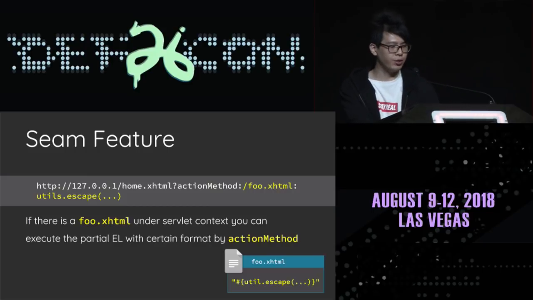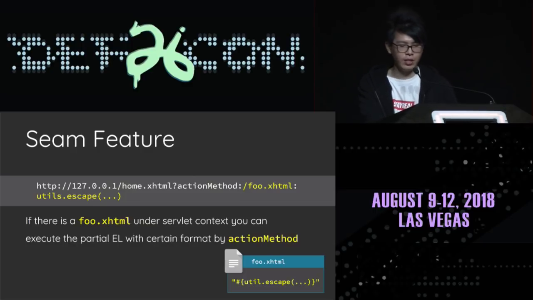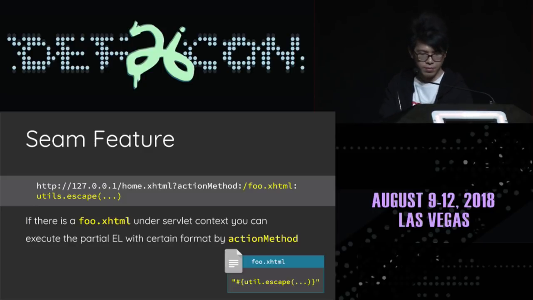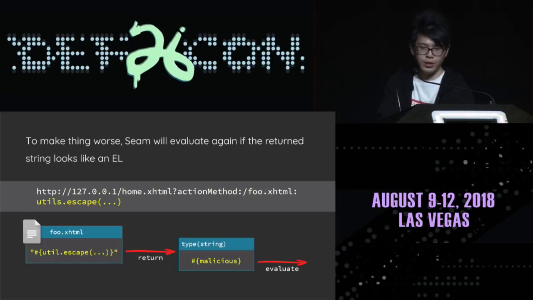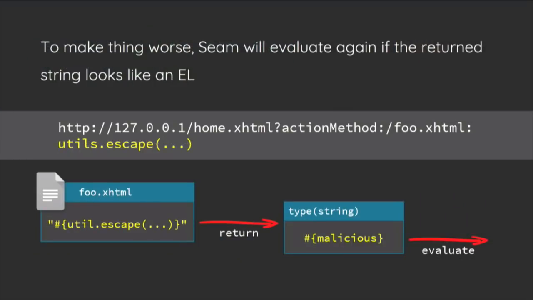The invoked expression language must be in a certain format and in a file under the context root. For example, there is a file named foo.xhtml, and you can invoke the util.escape by the following URL. The feature looks good. You cannot control any file on the remote server, therefore you can't invoke any expression language. However, there is one more crazy feature.